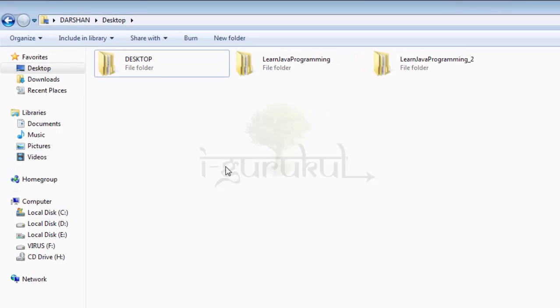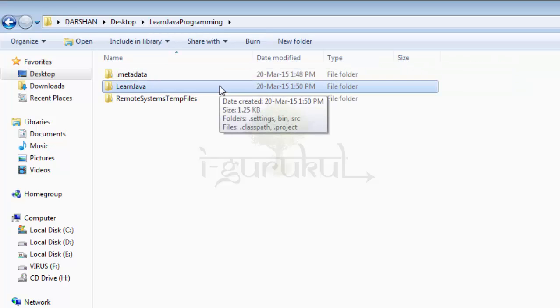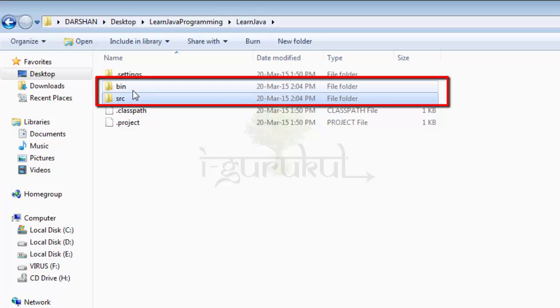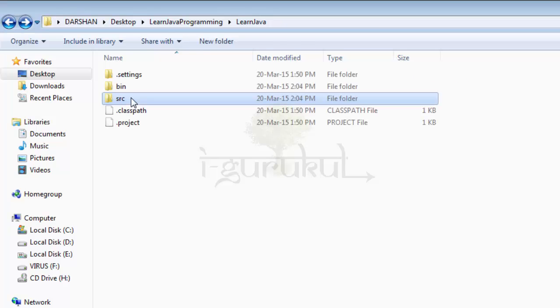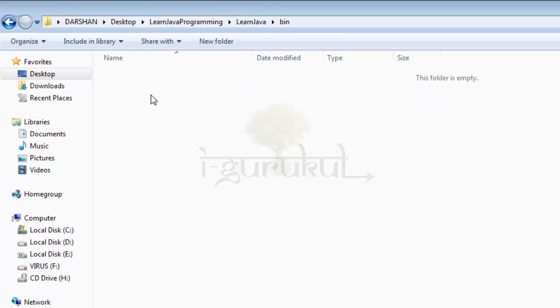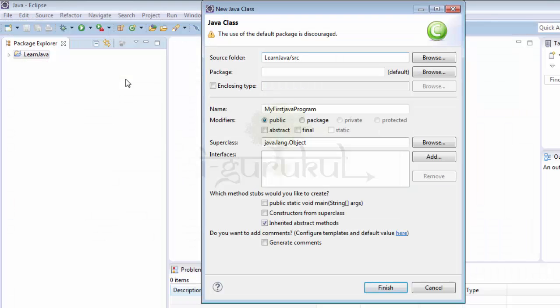Go to your workspace. Mine is Learn Java Programming. Under that, the project name Learn Java. As you can see, there are two folders right now, the src folder and bin folder. Src will contain all your .java files and the bin folder will contain your .class files. Right now both the folders are empty because we haven't created any file. So let's move on and create a file first.